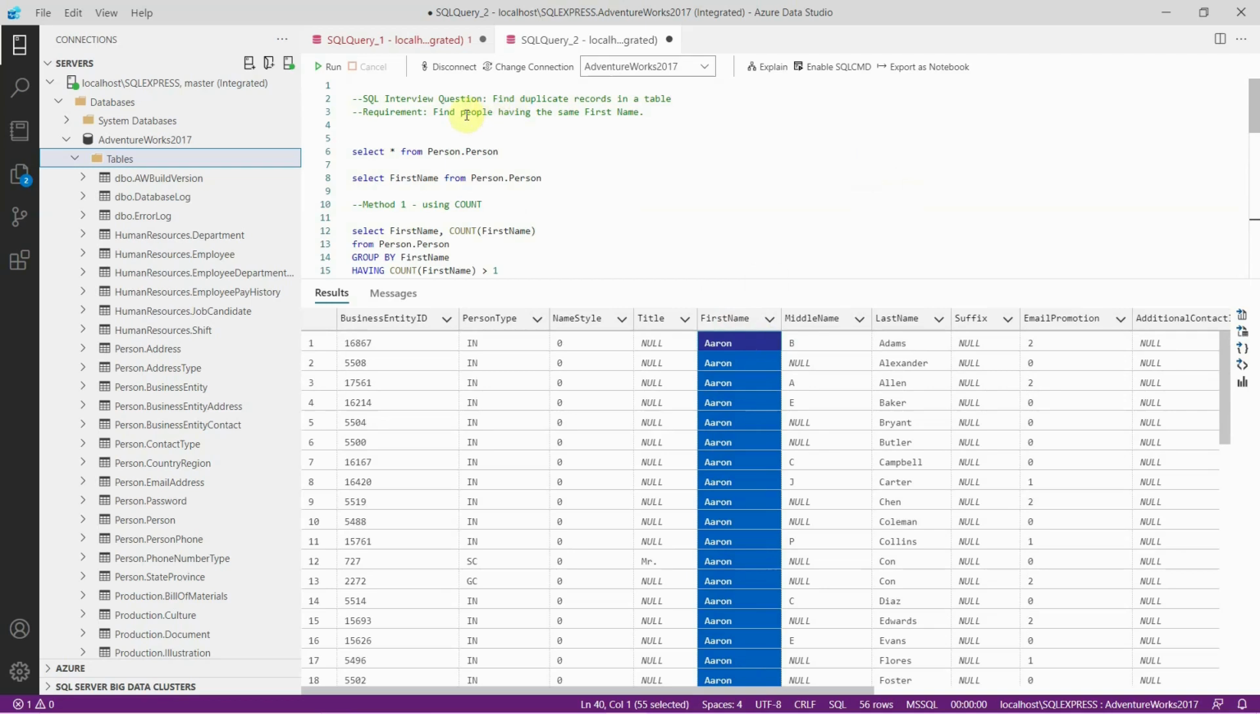So using these three ways, you can find the people having the same first name. And if you understand this concept, you know how to answer this interview question, how to find the duplicate records in a table.